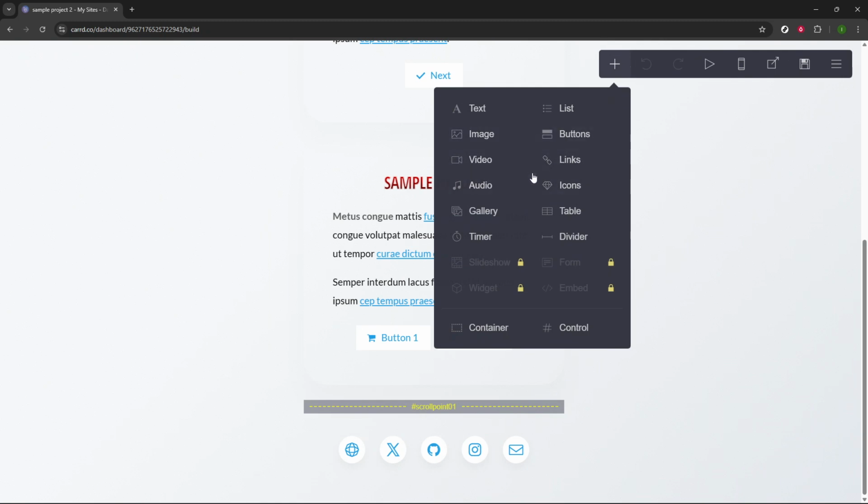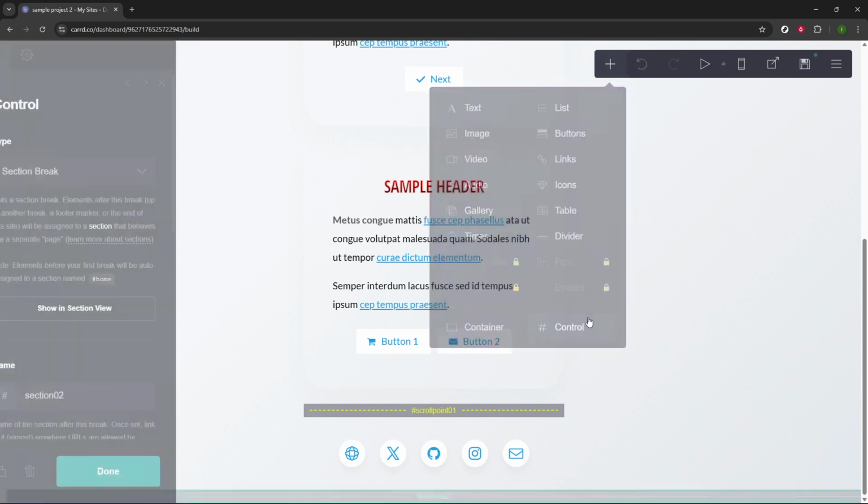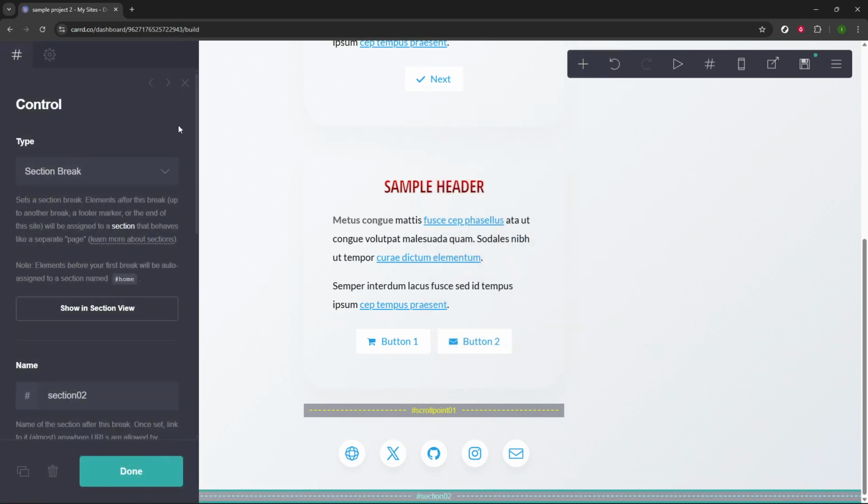When the panel opens, select Control. Controls aren't visible elements like text or images. They change how your page behaves. That's exactly what we need to simulate multiple pages.